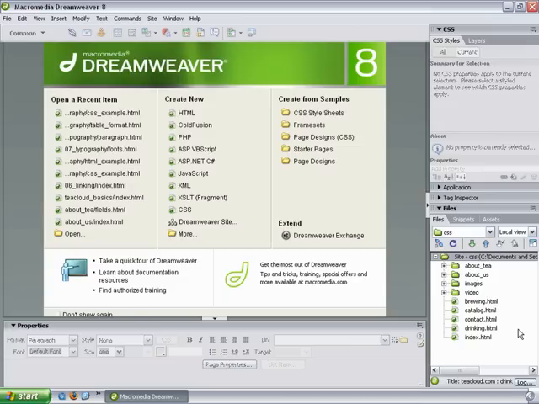So why would you want to use style sheets? Well, first of all, they allow you to control the appearance of all the pages on your site very quickly. If all the pages in your site reference the same external style sheet, all you have to do is change that one style sheet to change all of your pages.